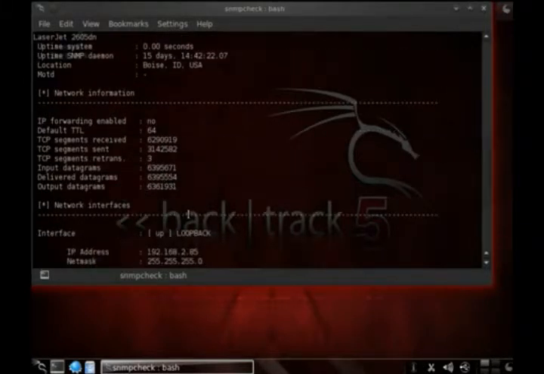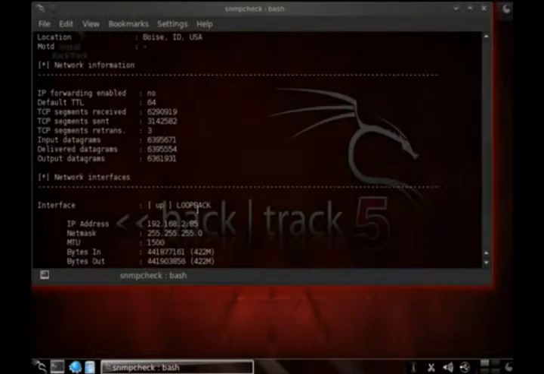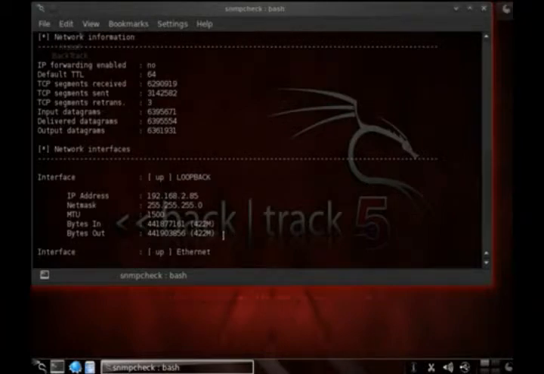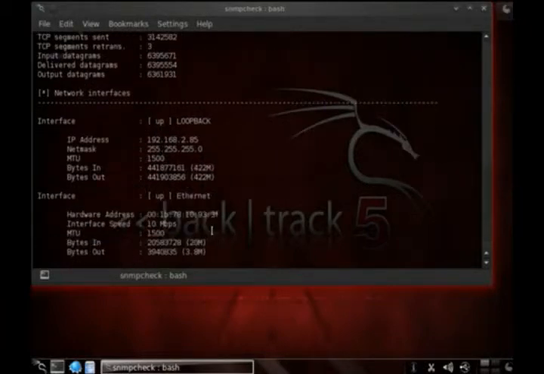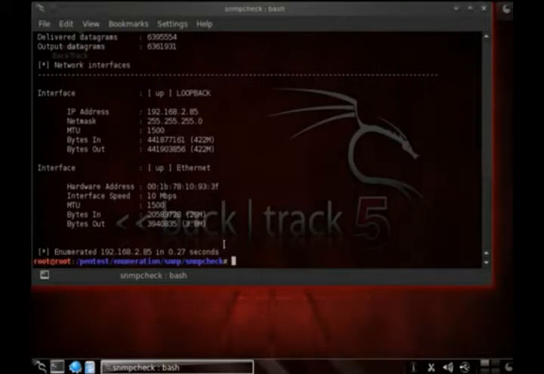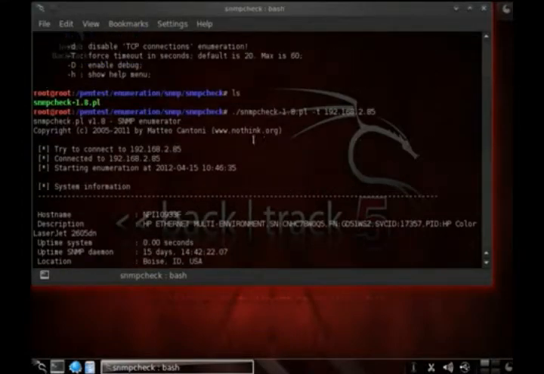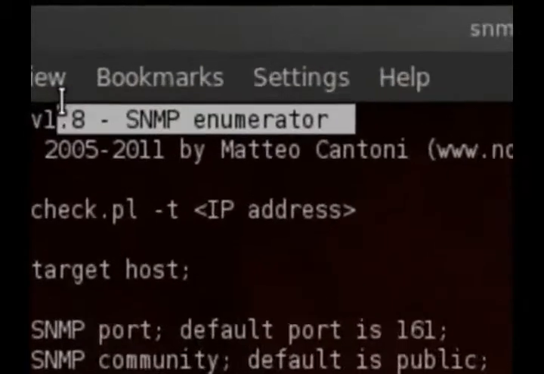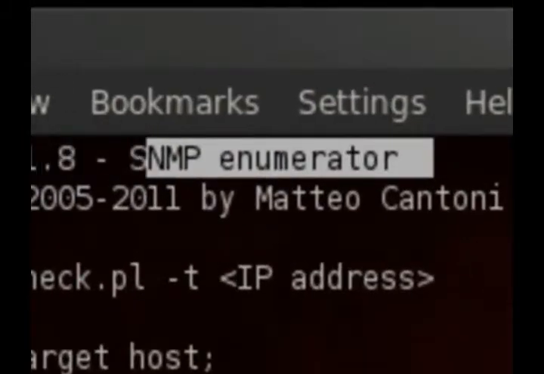It tells you if there's any TCP/IP forwarding enabled, the default time to live, and so on. Any network interface, as well as the IP address and the network mask, and within that whether the interface is up, the hardware address, and all good stuff. This is very good. Again, this is the SNMP check, also known as the SNMP enumerator. So check it out, SNMP enumerator.